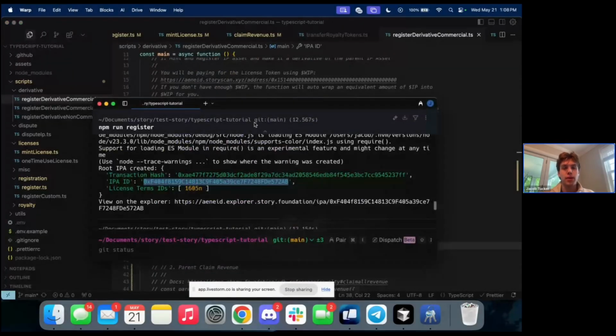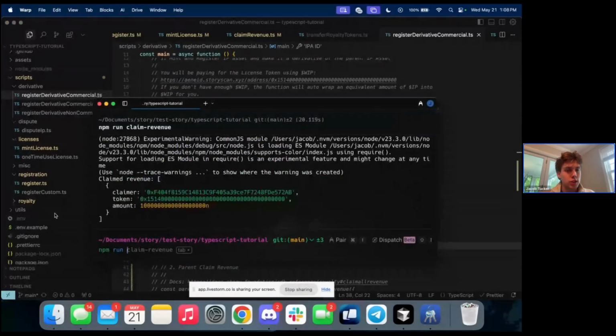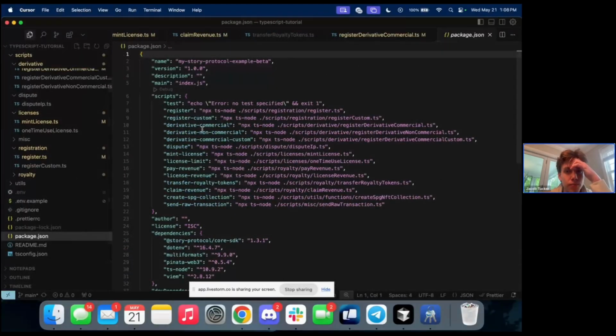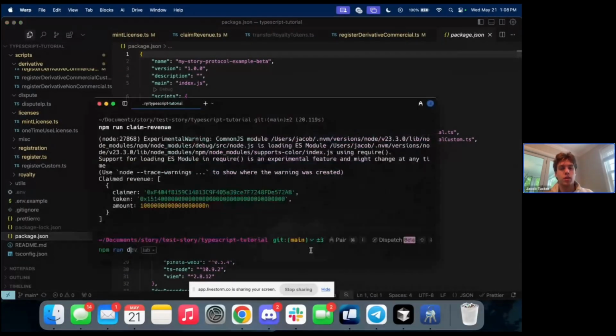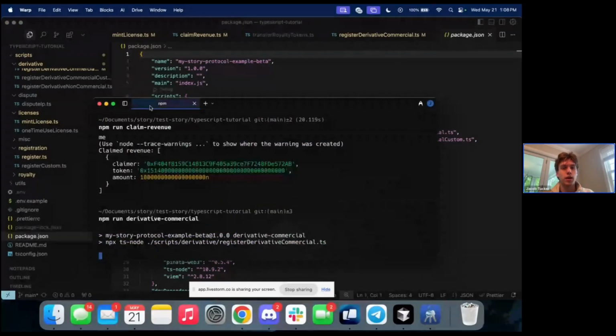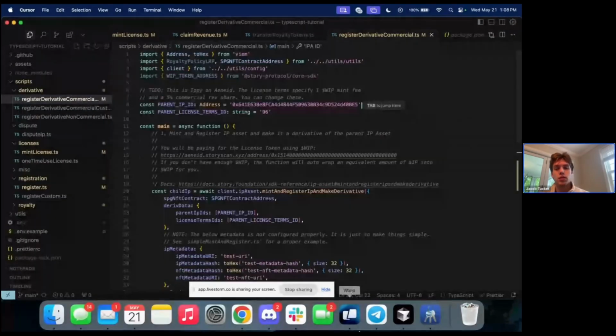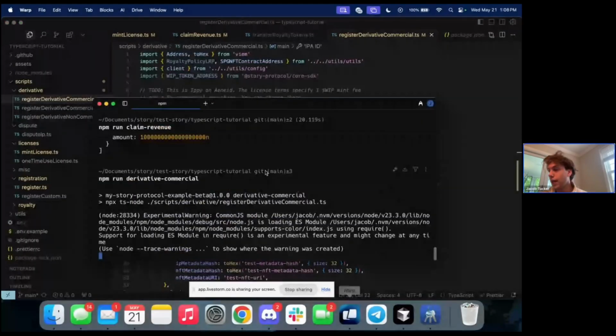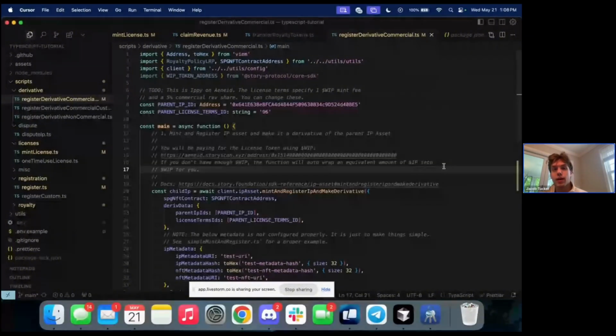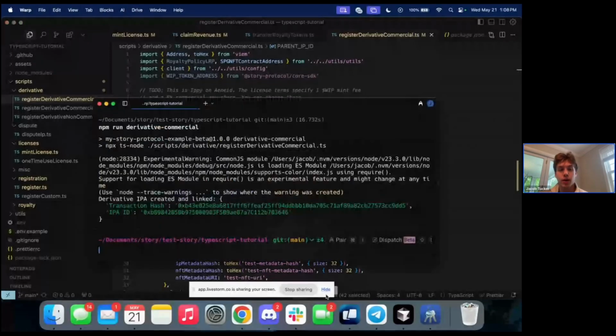So let's just say npm run. Actually, I forget what it's called. I think it's derivative commercial. Yeah, derivative commercial. Okay, and we're going to run this script. And in the background, what it's doing is it's paying Ippy one IP to register as a derivative, right? Remember, because it costs one IP to mint. So it's doing that in the background as well.